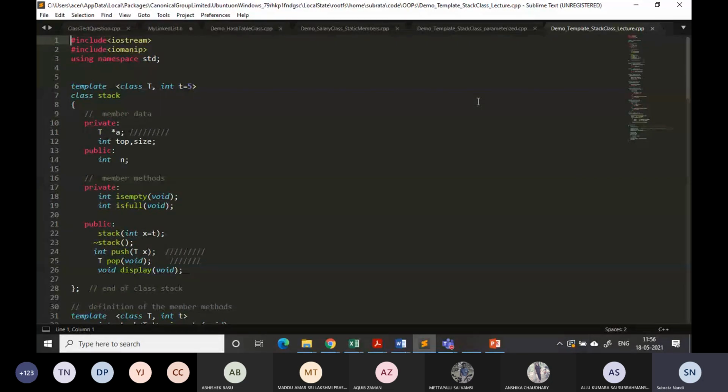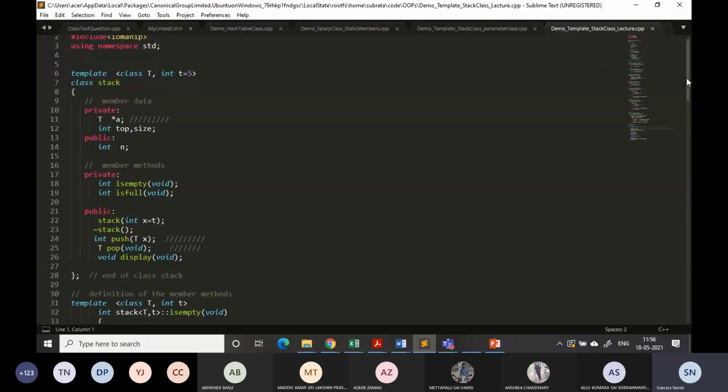Okay, let us focus on this code. As you can see, this is a stack template class. This is the outline of the class template, which includes the member functions and the member data.